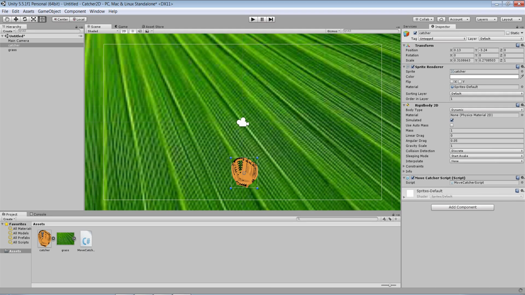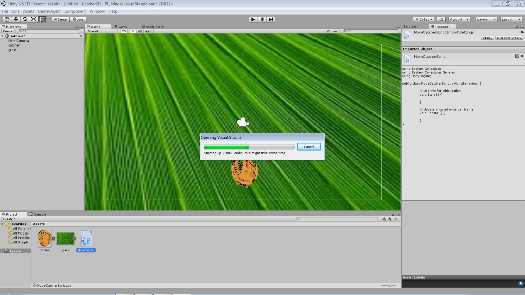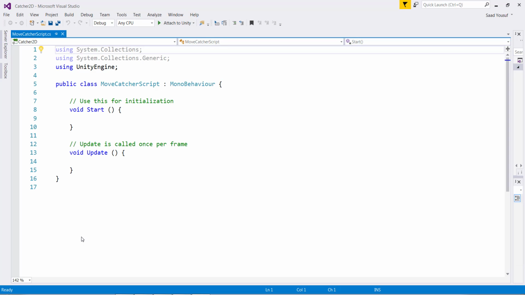Once the script gets created, you can double click on it to bring it up in Community 2015. Once it loads, we're going to bring in the code that we're going to be working with in this example. First of all, I want to declare some entities which are global to both Start, and instead of Update, I want to use FixedUpdate.